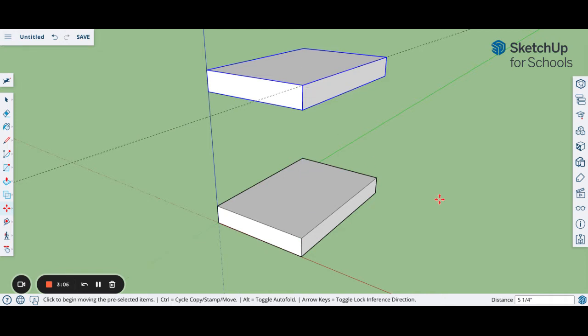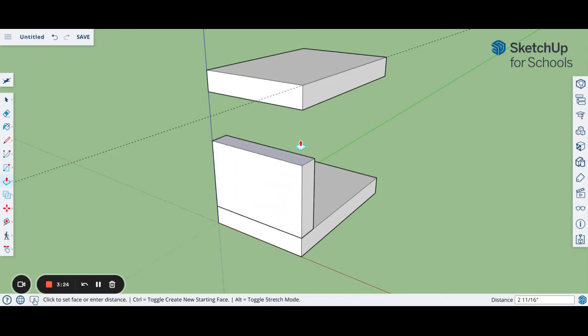Next, we're going to make our side pieces. So we type R, make a rectangle, go straight down over, so 4, 3/4, enter. Then we're going to go with our push-pull again, P for push-pull, and we're going to connect it to that corner.